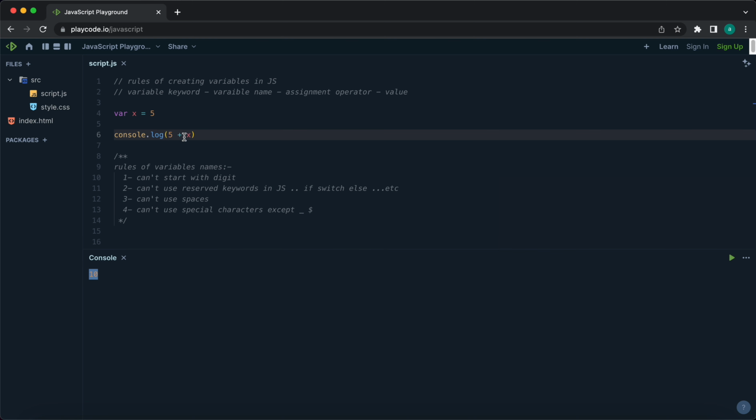It logs 10. What is this? We just get the sum of 5 plus x, and x equals 5. So 5 plus 5 equals 10. If we use the assignment operator with 10, look, the result is 15 because we just put the value 10 into variable x. So 5 plus x, which is 10, equals 15. So we use the assignment operator and value to store this value inside this variable name. So we can use this variable wherever we want.